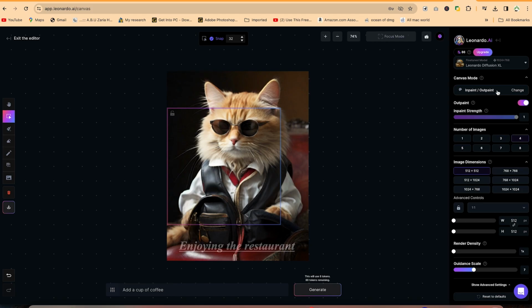You can inpaint or outpaint. You can change things from here, and you can change the number of images that you may want generated at the end of it all, as well as play around with quite a number of features from here during your generation.